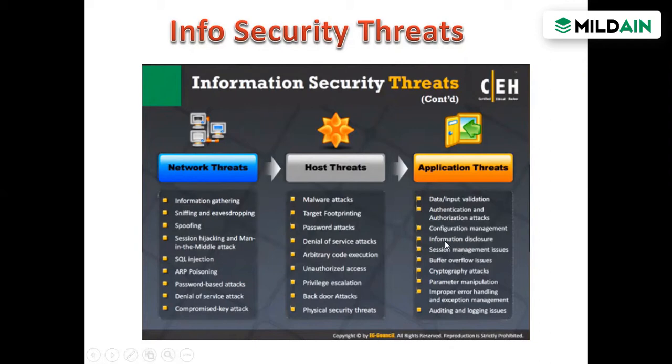And application threats can be in the form of improper coding. That means data validation was not done properly, or authentication was not done properly, and some code was insecure, and it is easy to penetrate. Or it could be cryptography attacks, buffer overflow attacks, and a lot of other parameters that will be covered in application threats.